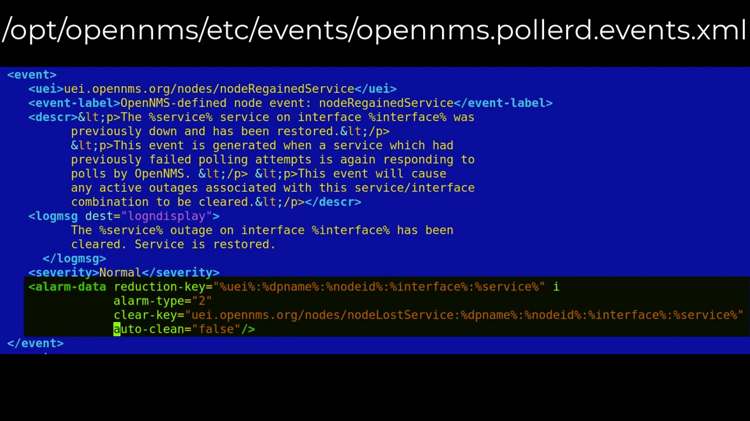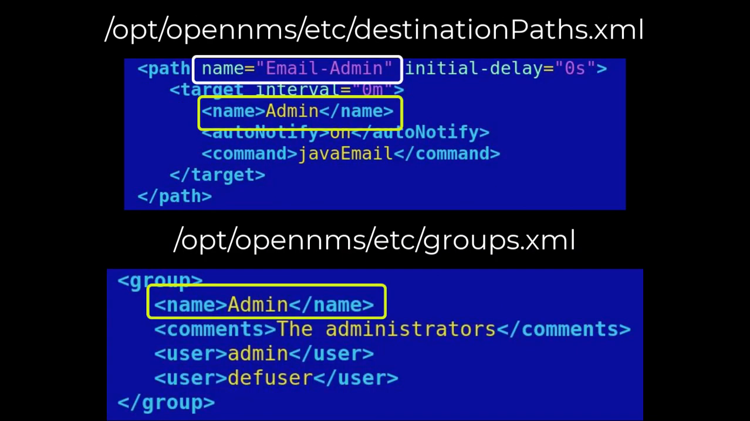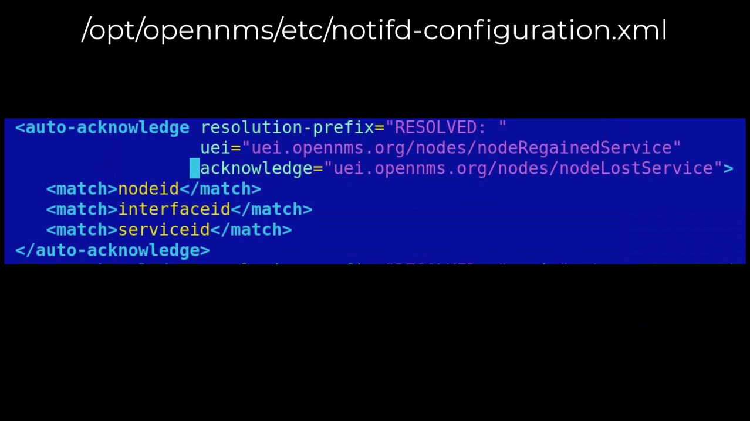This is the Node Regained Service class definition in OpenNMS events.xml. This is the event that resolves the node lost service if an event's resolution event occurs. The log message of the resolution event will replace the log message in the alarm GUI and DB table. This is the definition of the node lost service notification. Focus on the destination path email admin, which targets the admin group, whose members are admin and def user. This is the auto-acknowledged element for Node Regained Service.